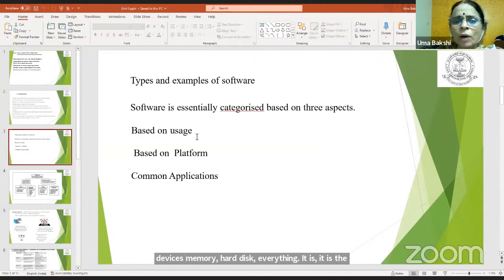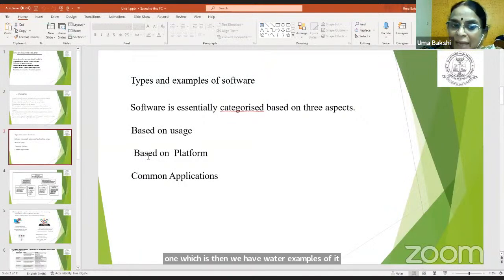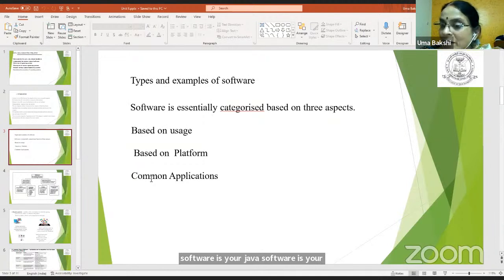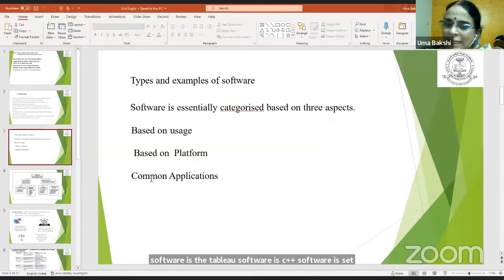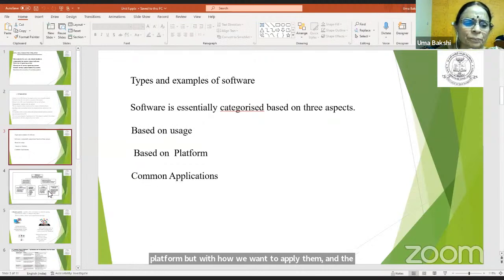Then we have what are the examples of the software. It is based on the usage, based on the platform, based on the common applications. Softwares are not only the operating systems. Software is your Java, software is your Power BI, software is Tableau, software is C++, software is several things, big data, so many things are there. So all these things are based on the usage, based on the platform, how we want to apply them, and the general common applications. So let's see.